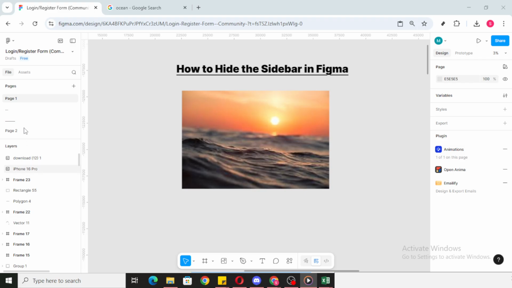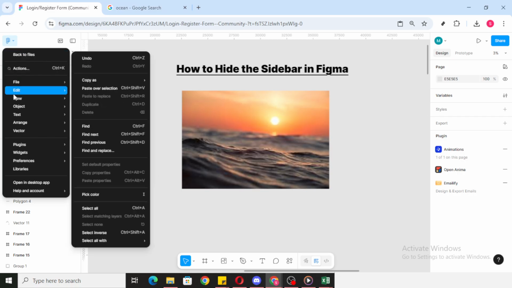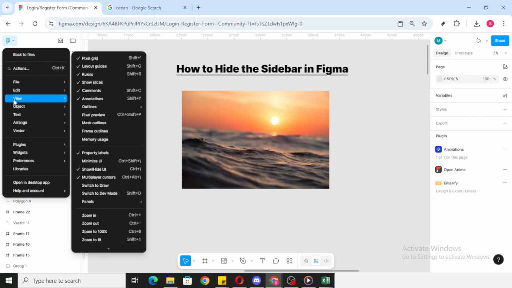There are a few simple ways to hide that sidebar. The most visual method is to use the small collapse control right on the edge of the left panel. Move your cursor to the border where the panel meets the canvas and look for a small icon or handle that indicates collapse. Click it and the sidebar will slide away, giving you more canvas to work with.